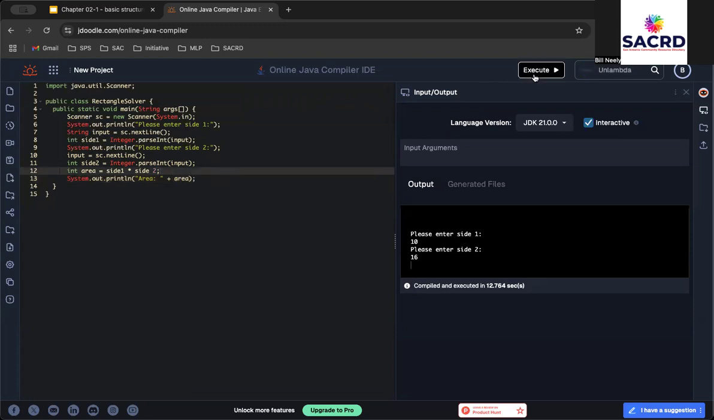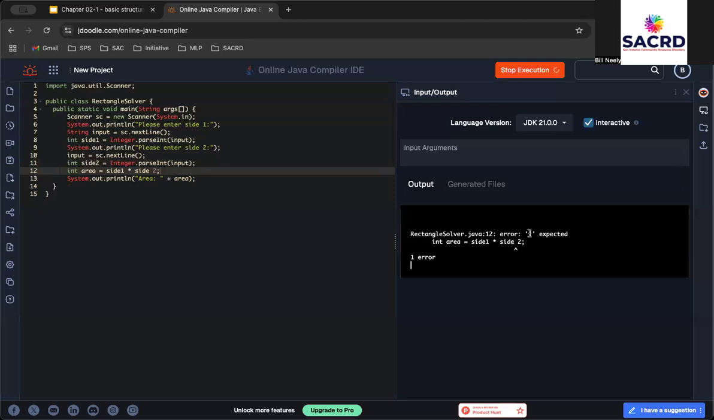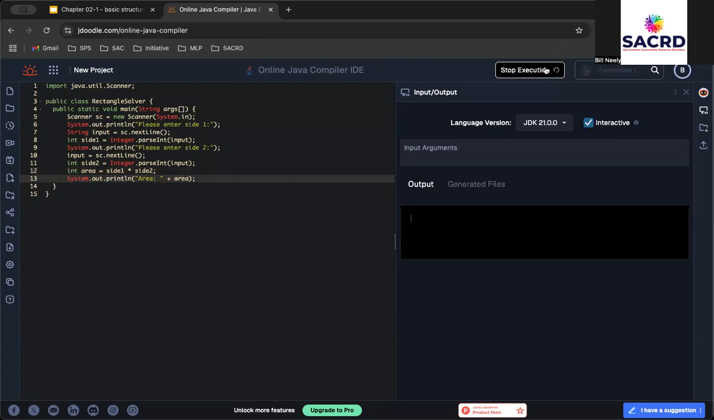Okay, let's go ahead and run that. Oops, I've made a mistake. It says semicolon is expected. It looks like I just put a blank space in there by mistake. So this should really be side2. That's a spelling mistake. I misspelled the variable name side2. What I had was a blank space in there between side and 2. That should be all one variable name. So let's go ahead and execute that again.